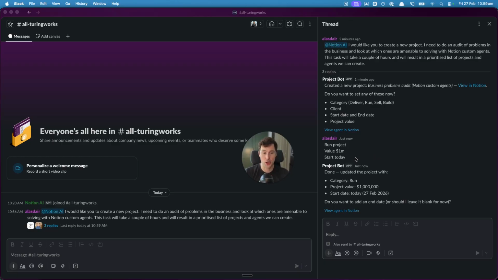So think what you can do if you spent a couple of hours on this and the amount of different tasks that you could automate and clear up admin.